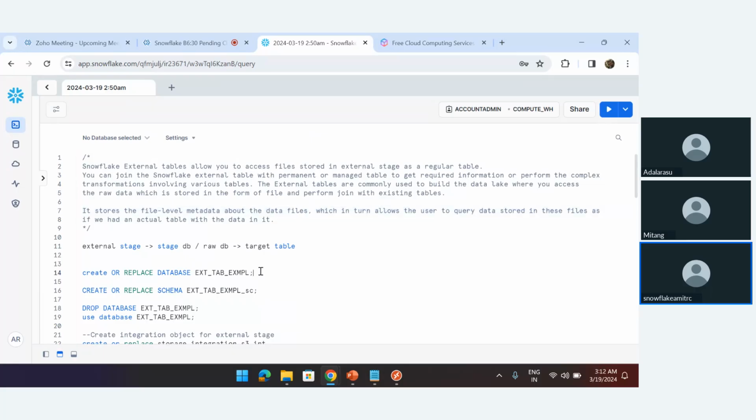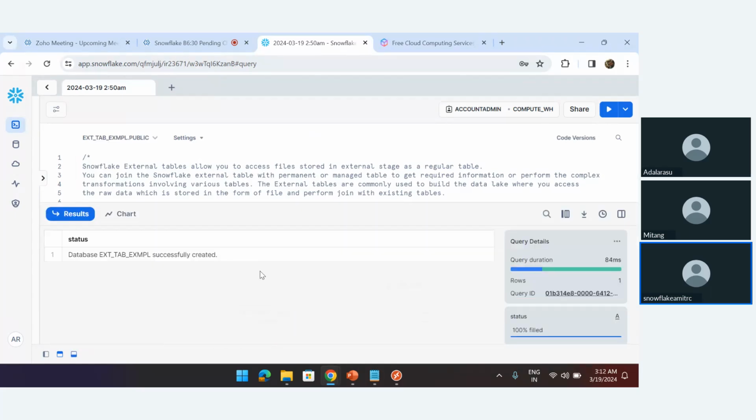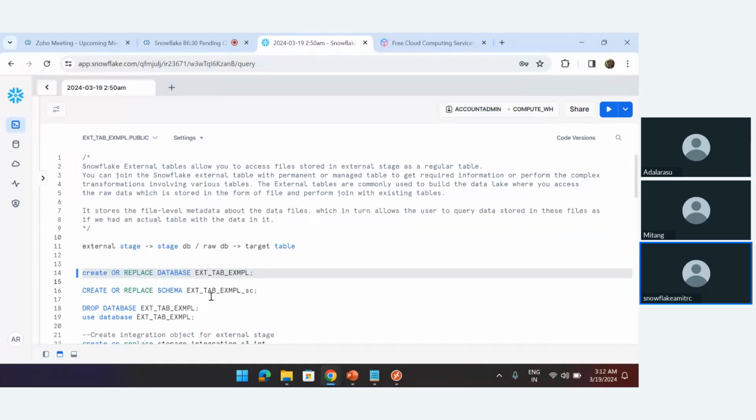Now we'll see an example on it, how to create it. For example, let's say I'm creating one database called external tab example. So it's created. Once it is created, now I'll create some external table here.